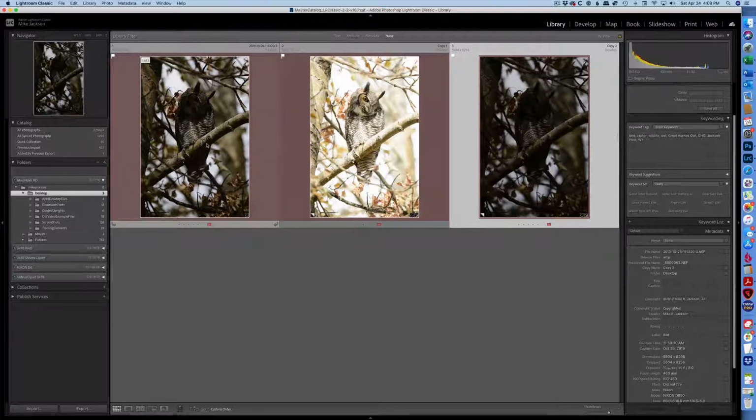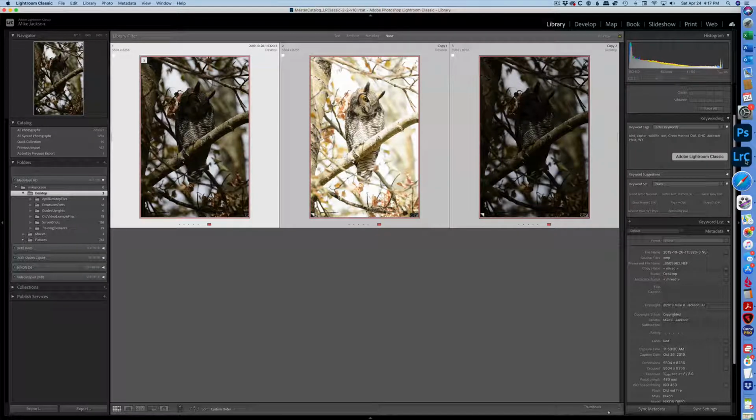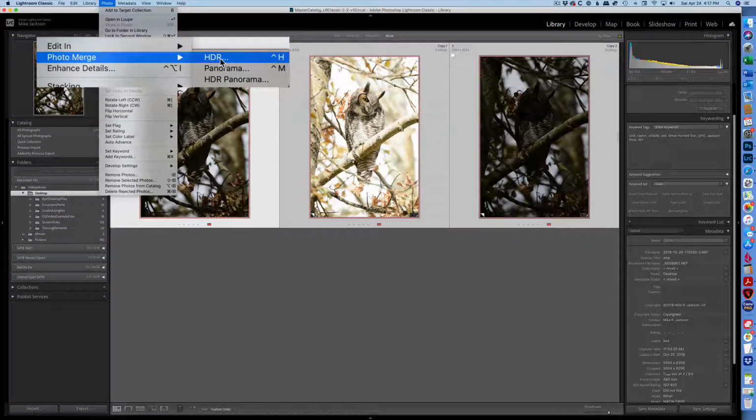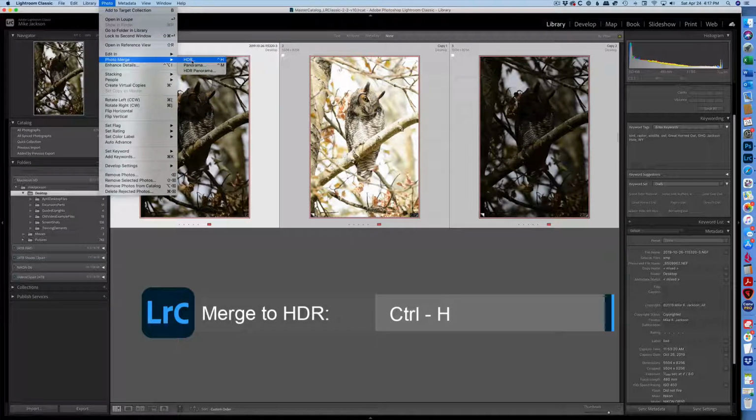To make this work, all we do is select all 3. The next step is to merge those together. With all 3 images selected, let's merge these together into an HDR. Easy enough. Go to Photo, Photo Merge, HDR. If you want to use the shortcut commands, that's going to be Control H on both Mac and PC. So I'll click one time.